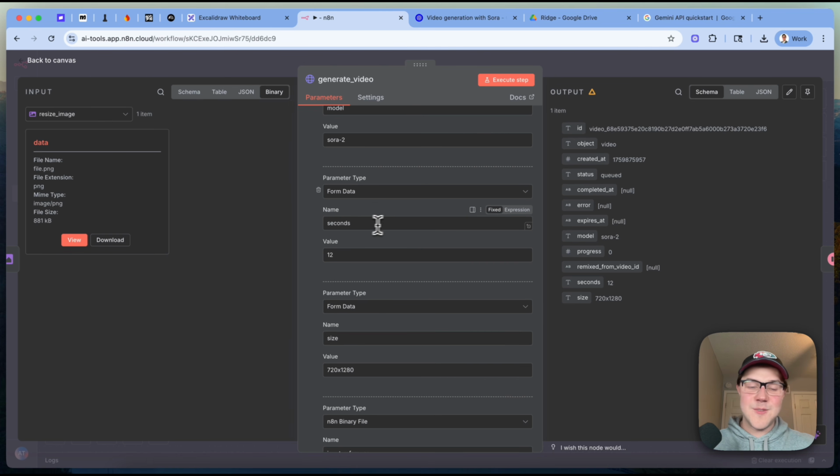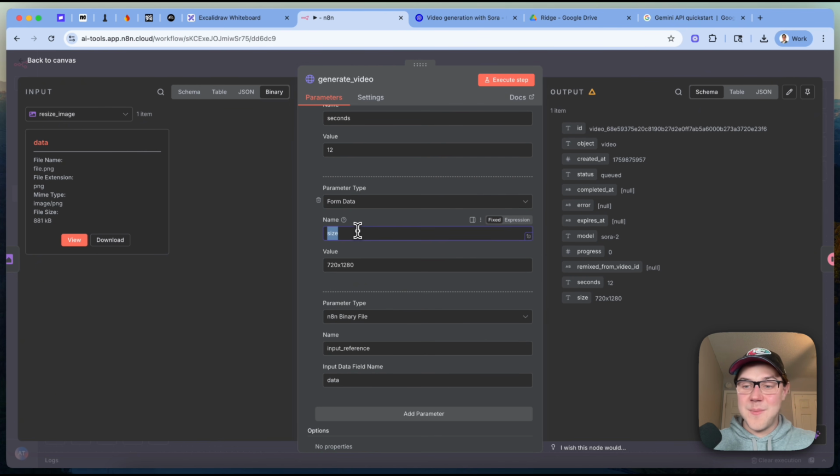Going forward, we're going to then specify the seconds field for how long we want this video to be. Since in our script from before, we specified that we want a 12-second script, I'm going to add in 12 seconds here just to keep that matched up and avoid any clipping or cutting off of the video when we wouldn't expect it. The next parameter is going to be size.